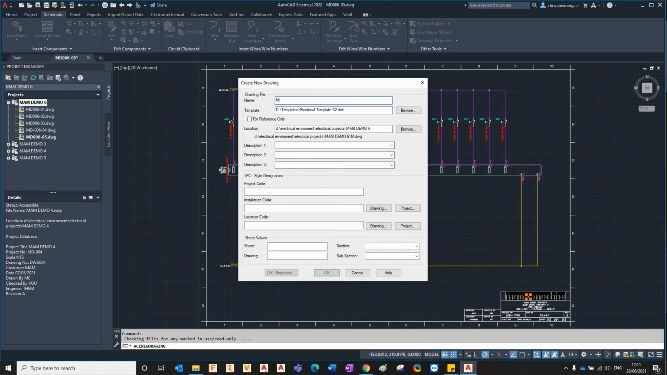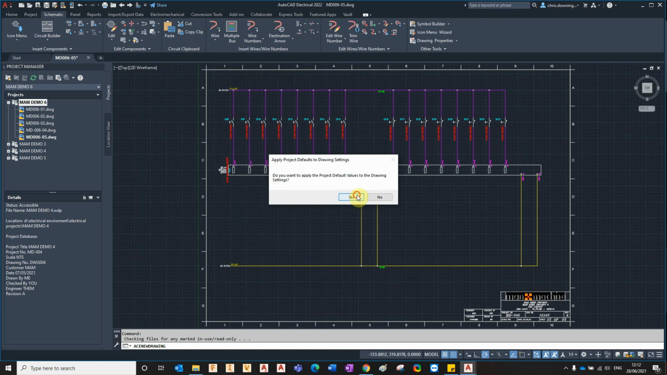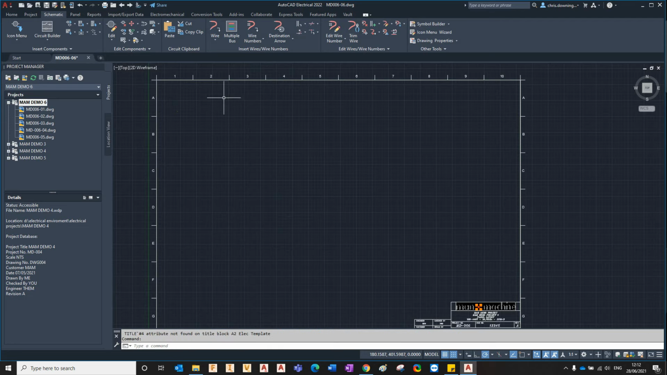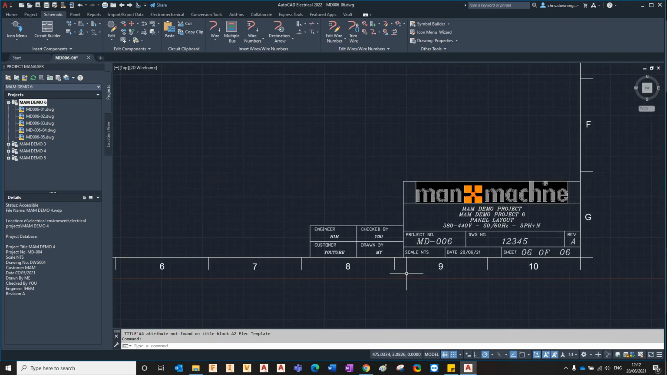I'm going to do MD00607. This is going to be MAM Demo Project 6 panel layout, and yeah, same voltage. Sheet number 6, isn't it? 6. Click OK on this for the moment. Click OK on this, and it basically goes through, creates the drawing, and then fills out the attributes for you.